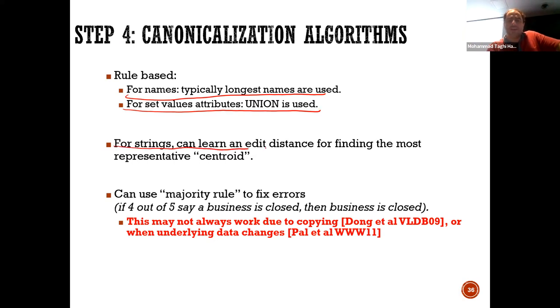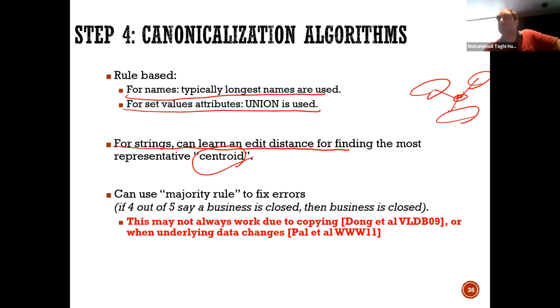For strings, you can learn the edit distance. If there are different strings, and they are identical, you use one of them. But maybe there are different strings. For these, there is something called a centroid. A centroid is a string which is somehow close to lots of strings. There are some algorithms for that. It is a bit heavy in terms of computation, but you can compute it. So instead of all of them, in some sense, you will take the average string. This is the centroid.